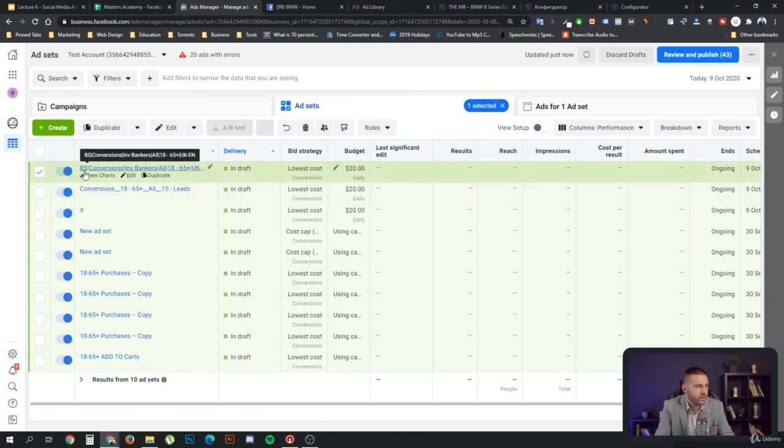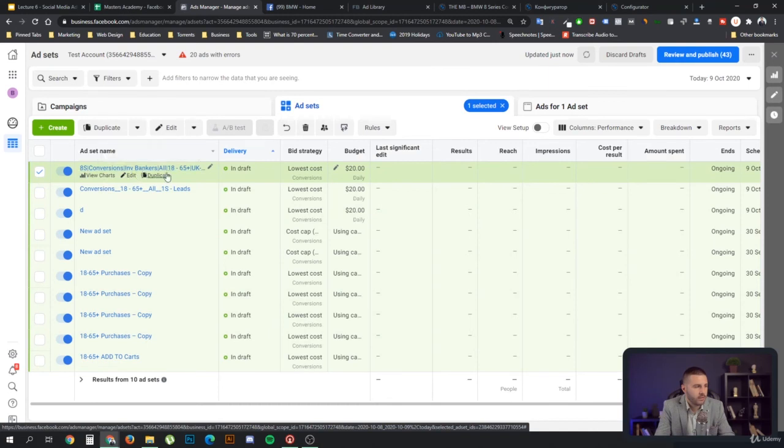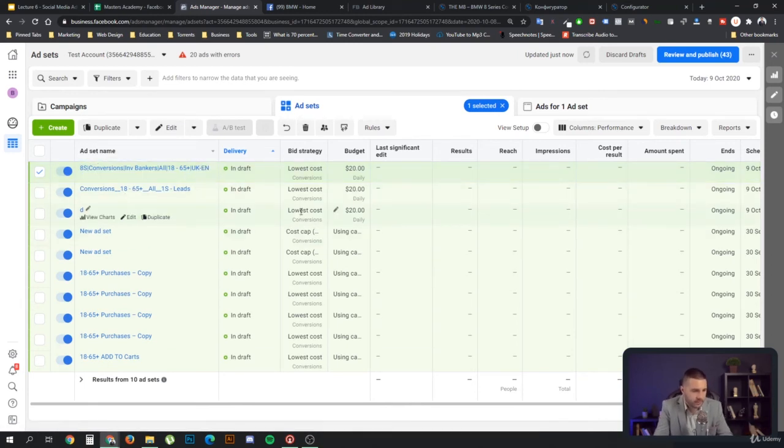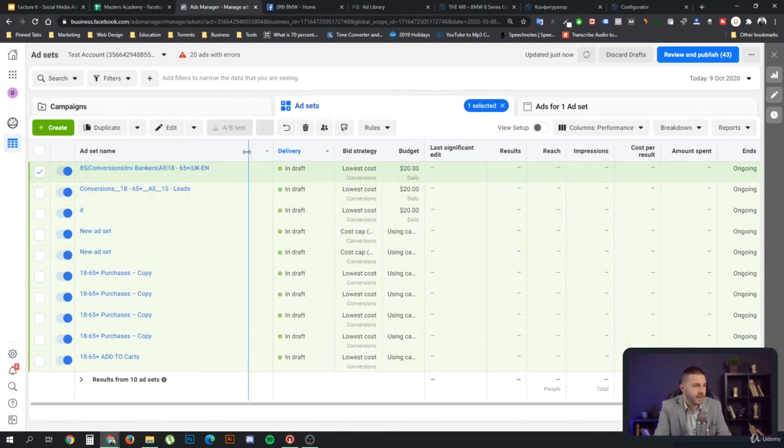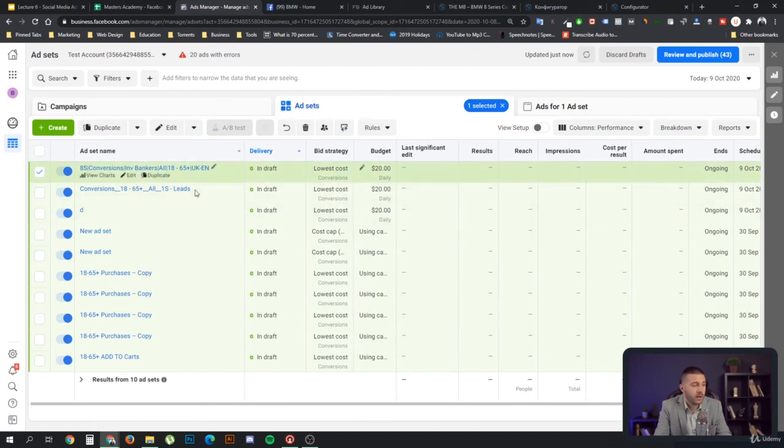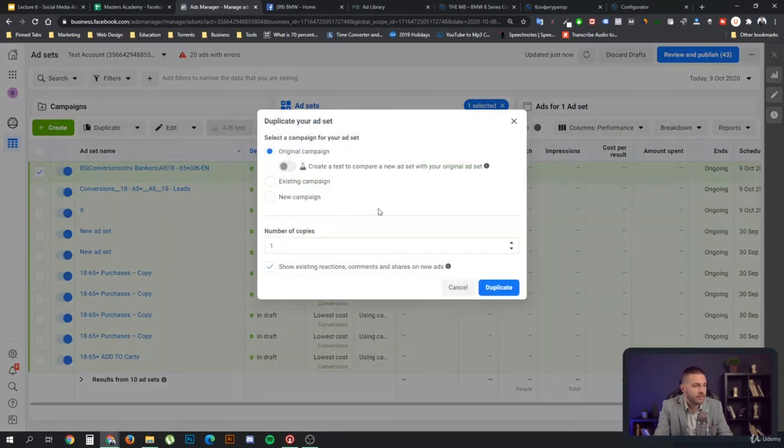And now I know this is the 8 series conversions goal investment bankers, all 18 to 65, United Kingdom, England. Now I know I selected New York for that audience, but that doesn't matter. We're just looking at the names right now, and this is how you can see clearly what that ad is. And if that one is doing very good, you will know, and if it's not doing very good, you will know.